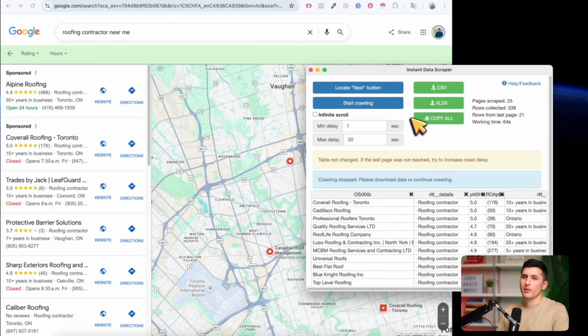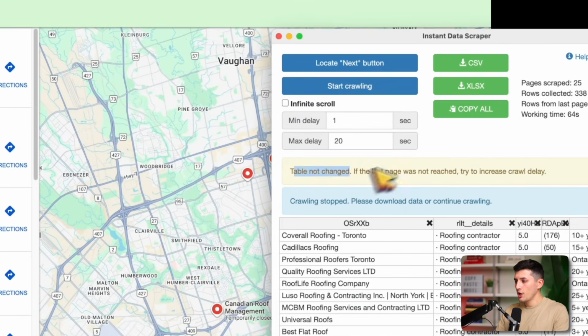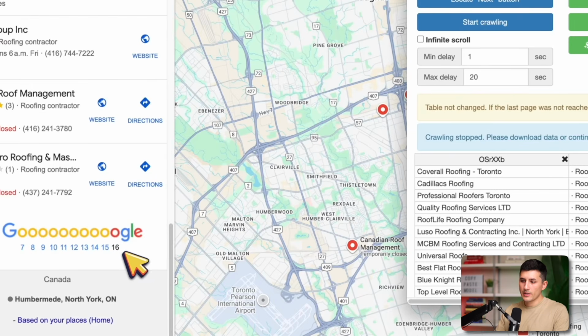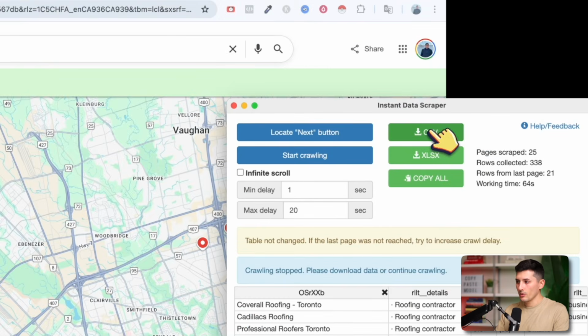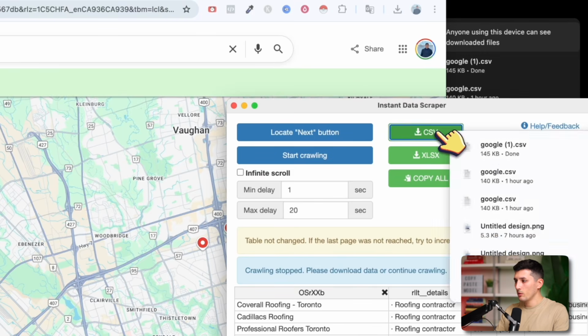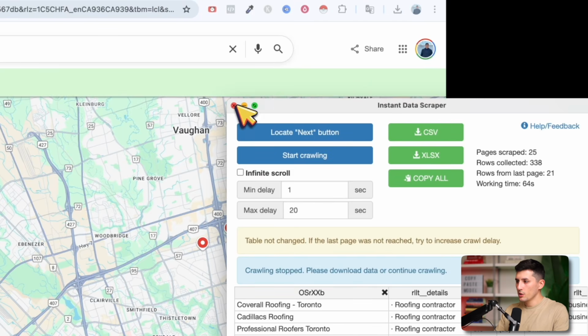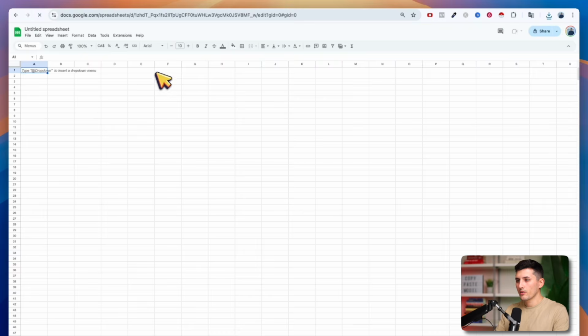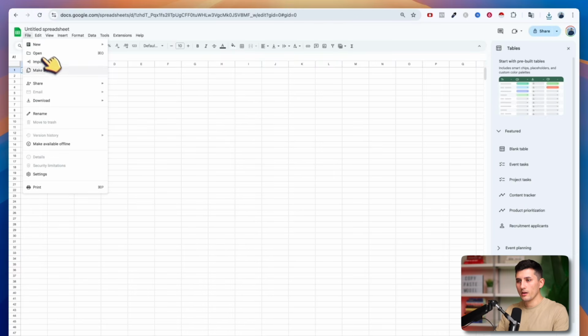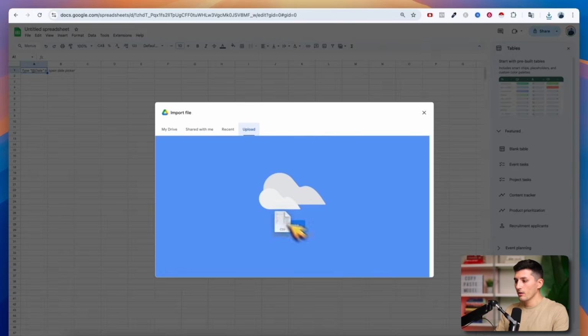Okay, so it has been probably a minute. It says table not changed. We scroll down and it looks like we are on the last page, 16th. What we want to do now is we want to download the spreadsheet. So CSV, download. And now we can close this extension, then open Google Sheets, create a blank spreadsheet, and then upload our downloaded file. Boom.